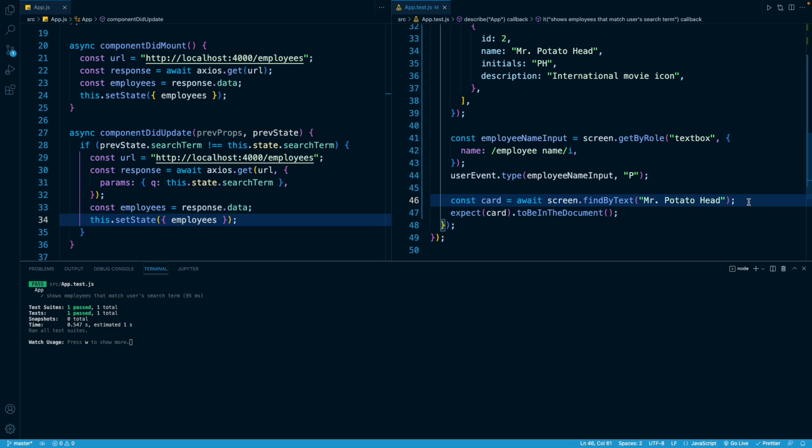Again, I'm simulating that response, right? We're not actually filtering, that logic is on the back end, but we're testing this component the way that a user would interact with it. They're going to type a character, then they're going to confirm that they see a card on the screen that matches what they have filtered by, okay?